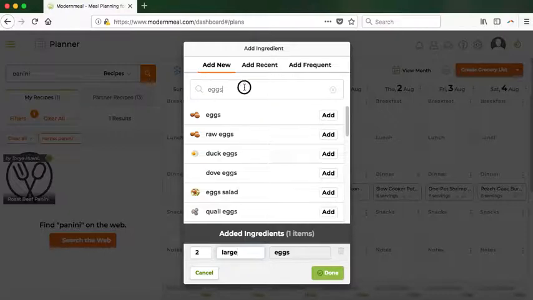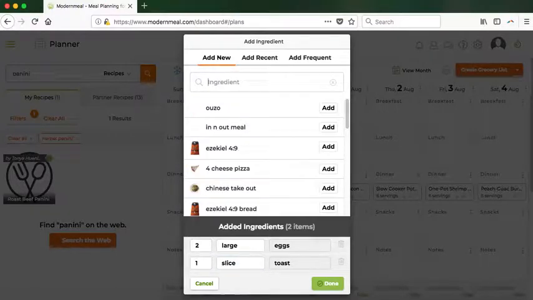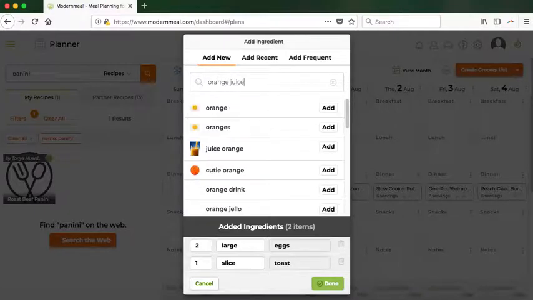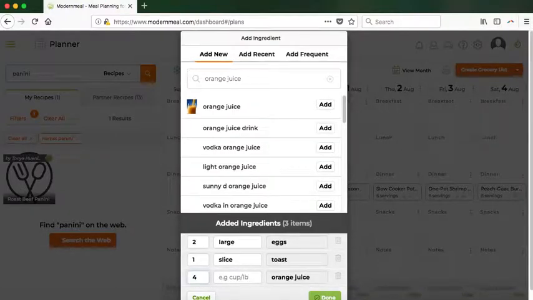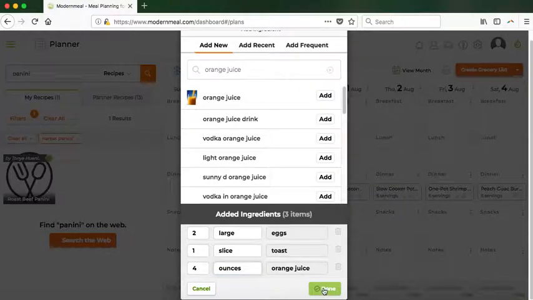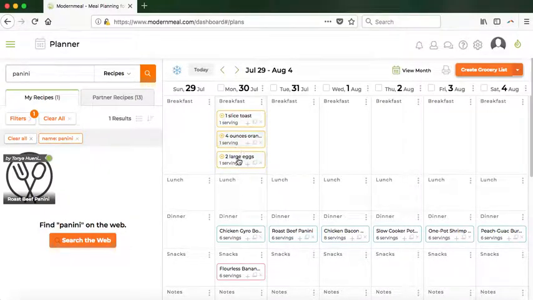So I'm going to put 2 large eggs, and then I have toast, or you could put it in as bread, either way. And I'm going to have 1 slice of toast. I'm going to have a little bit of orange juice every morning that I have my probiotic in. So I'm going to put 4 ounces of orange juice. So this is kind of nice if I want to see where I'm at for nutrition. So then I have what I want for breakfast, and I can click Done, and it puts those in there for me, okay?